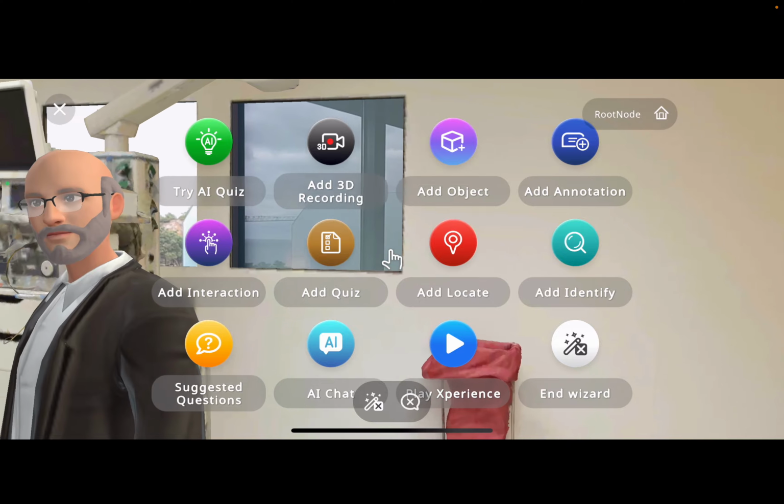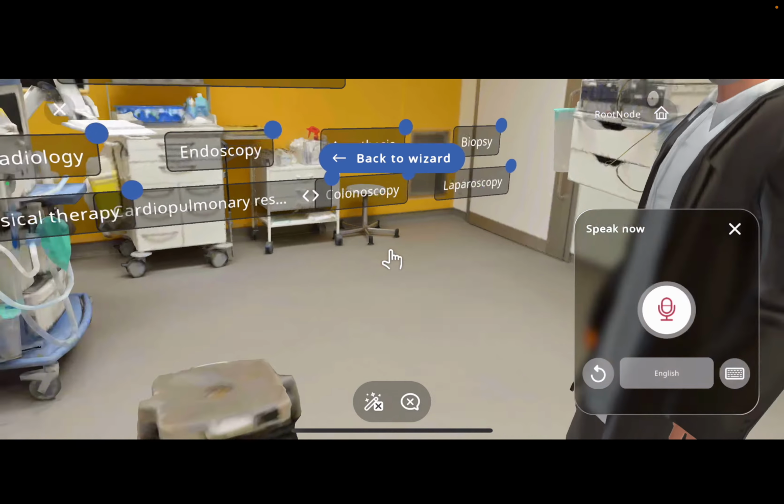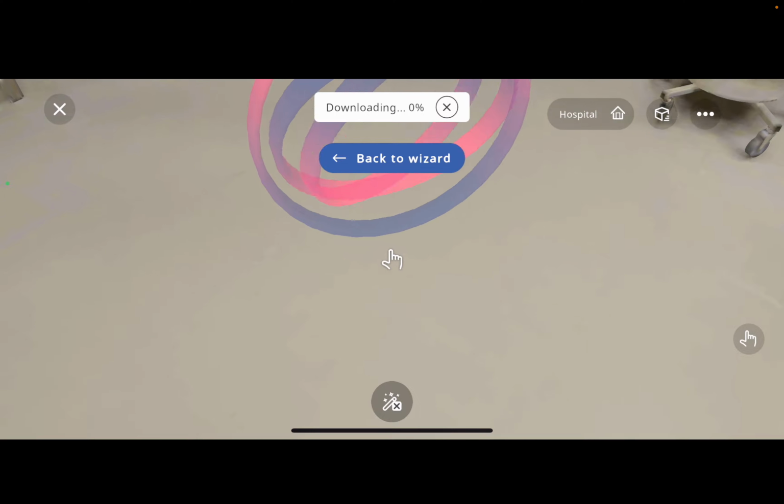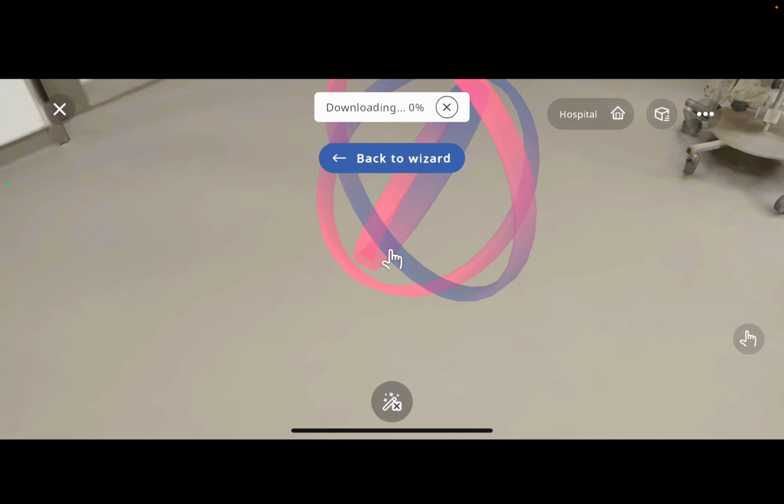So let's say if I want to add an object, ventilator, automatically the library is opening up. I can pick up the ventilator. I'll pick this one. So now it generates that.